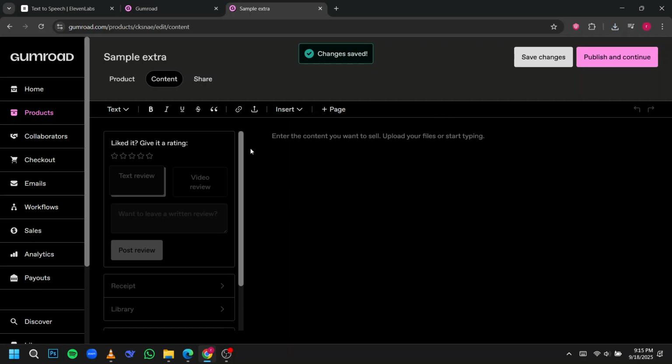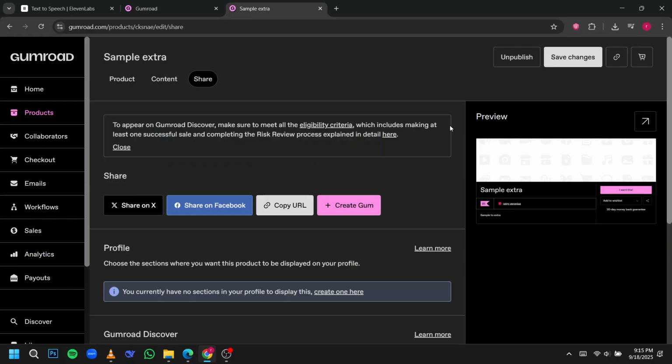Finally, if you have any additional content or files to include, add them now. When everything looks perfect, hit Publish and Continue, and your product is live and ready for customers to purchase.